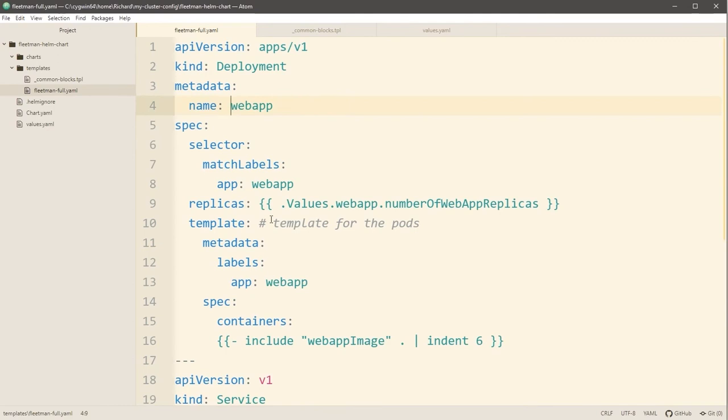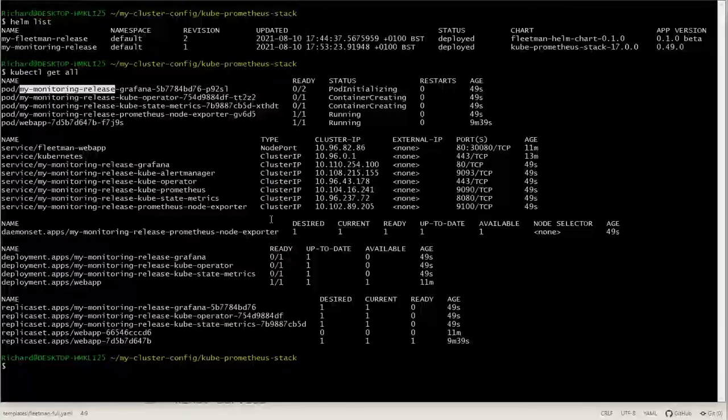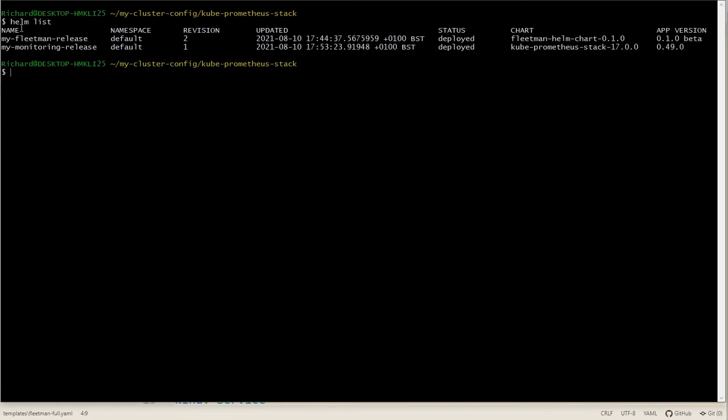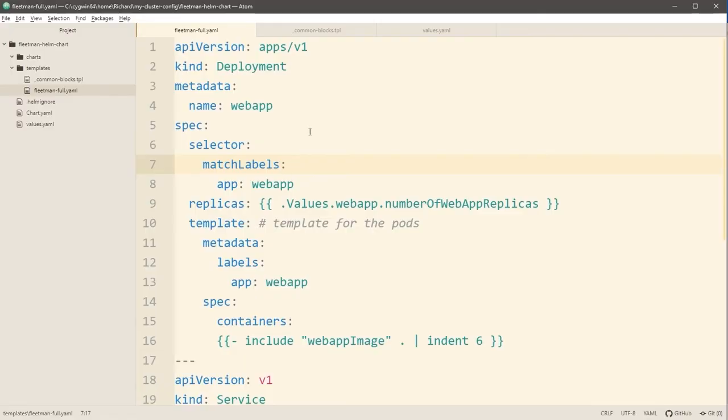However, you'll find in a professional chart, they do put a go action in here to automatically include the name of the release as well. I'll put that in a few moments' time, but actually just to keep things clean, so I'm not overwriting things, I think I will just go back to Helm list. Let's uninstall Fleetman. So we'll start from a clean sheet. And all it is really is that if you want the names, this release name, to be prefixed in front of any of the objects that you're creating, you have to code for it.